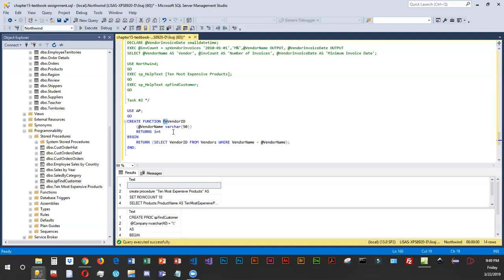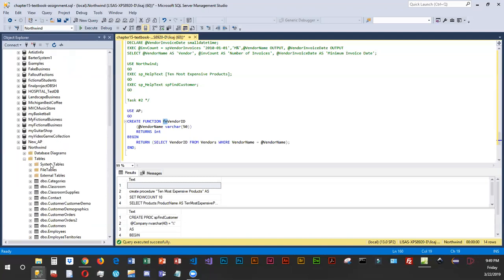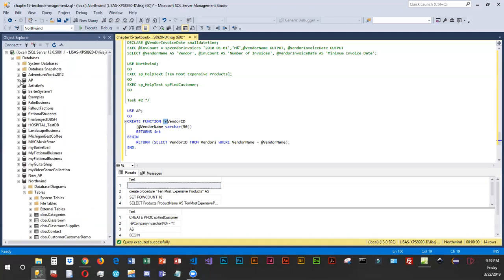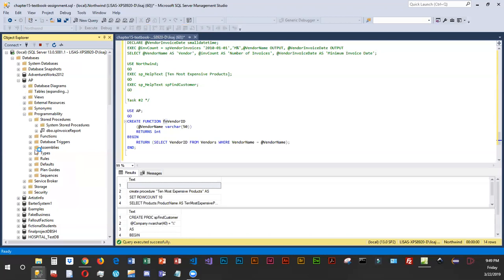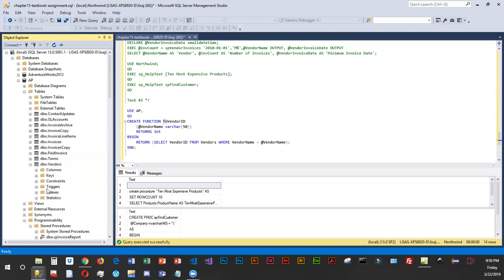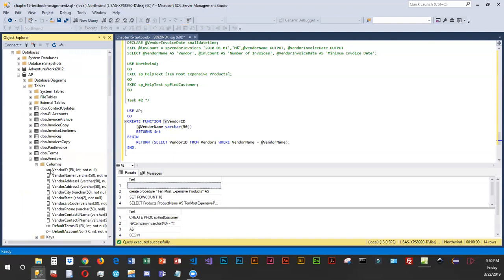This is returning an integer, but it doesn't have to be an integer. This example is returning an integer because what we're returning is the vendor ID, and vendor ID is an integer up in our AP database. So we take a look at our tables, and we take a look at vendor, columns. Vendor ID is an integer. That is what we are returning. Vendor name is what we are passing. So vendor name is our input parameter, and it's going to return the vendor number.